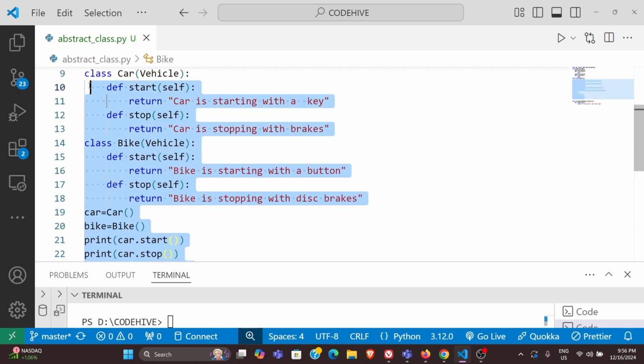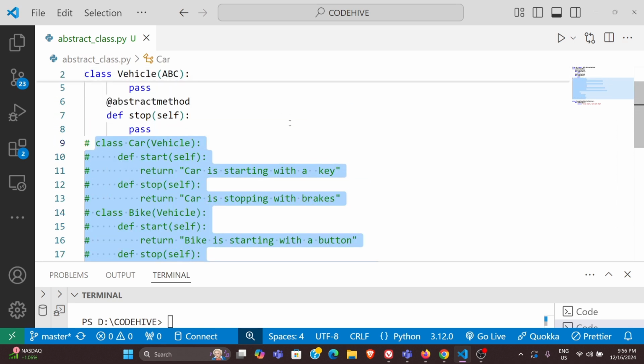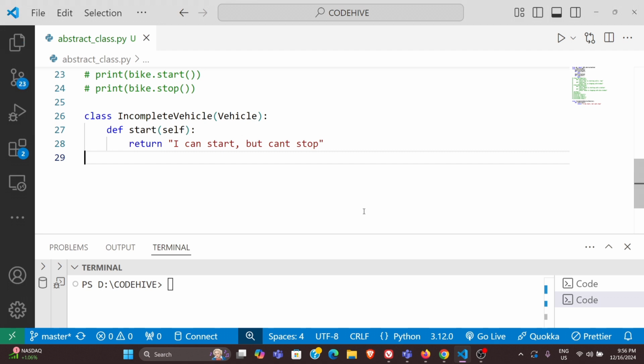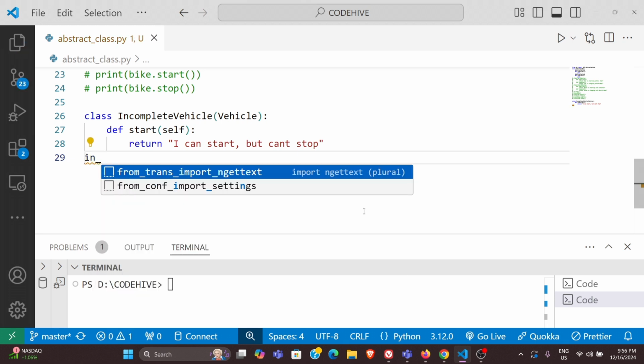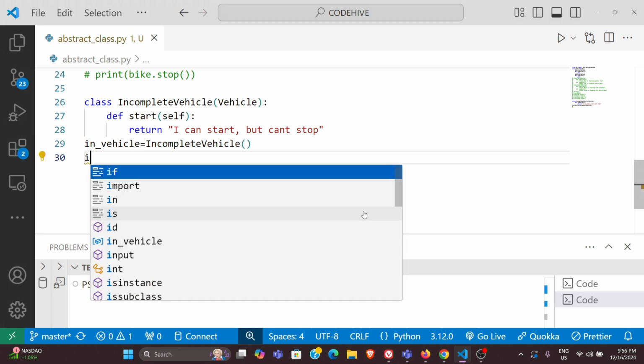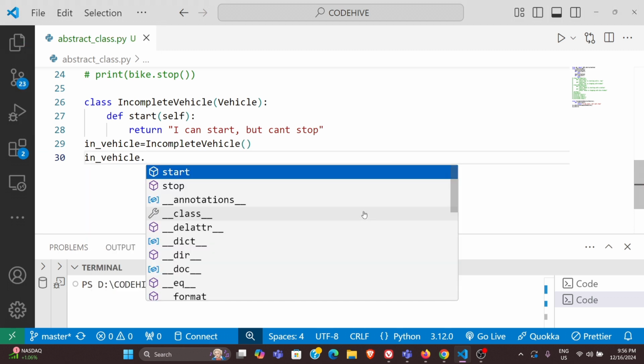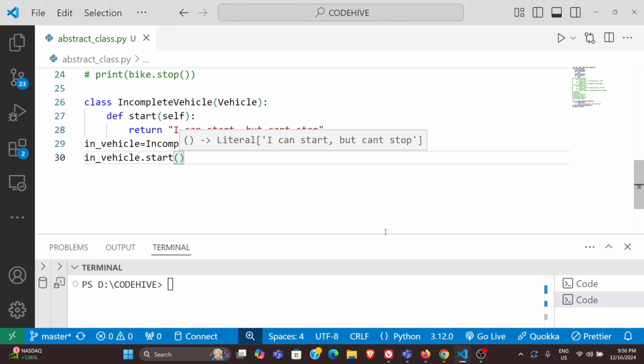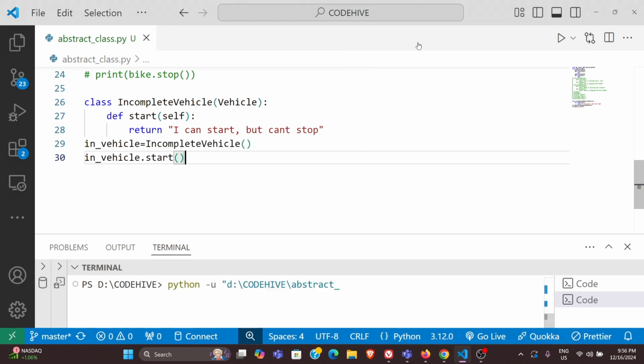You got this idea of car and bike, right? So now I'm going to create an object of this incomplete vehicle. I'm writing vehicle equal to incomplete vehicle, and then vehicle dot start. I'm just simply calling this function. I'm running this.